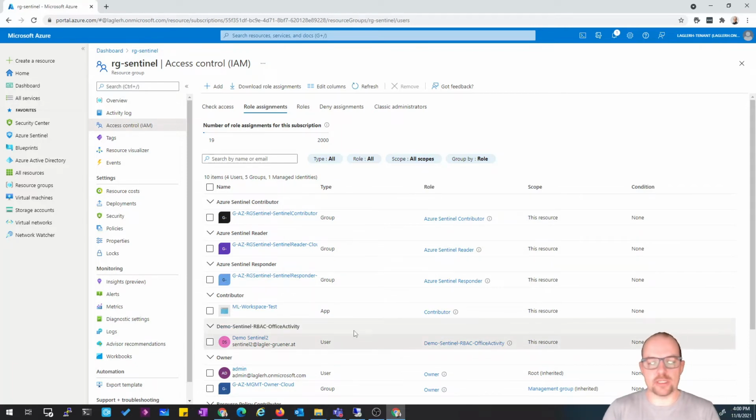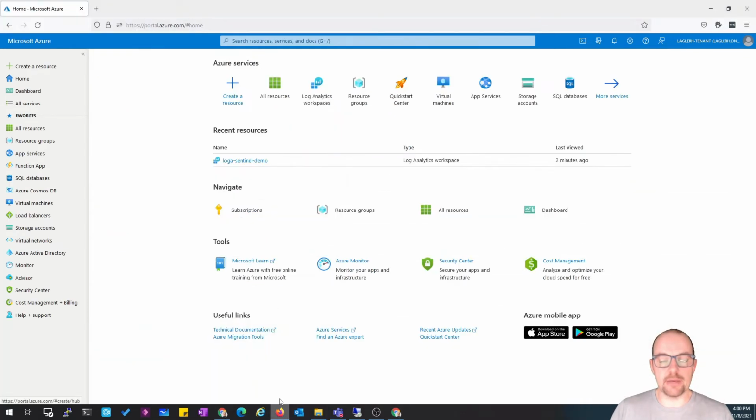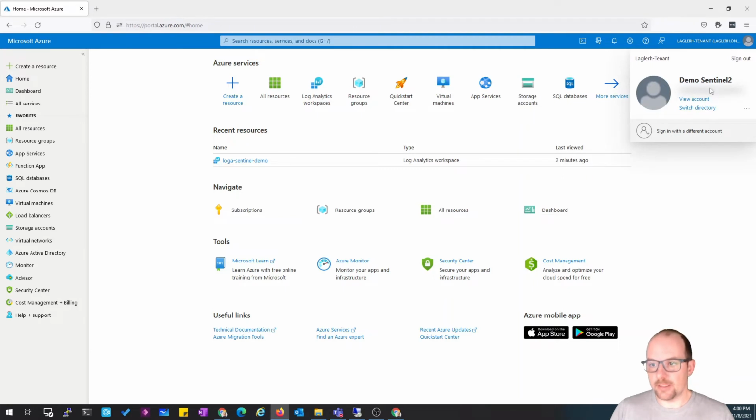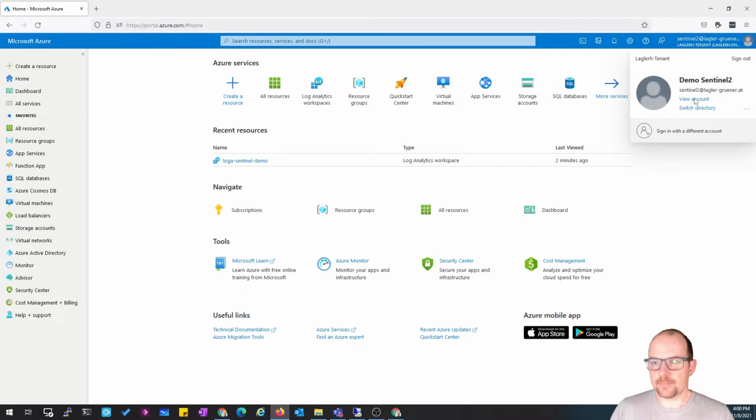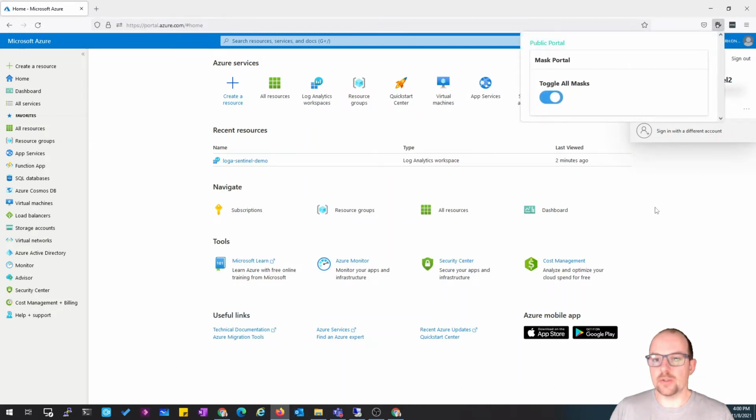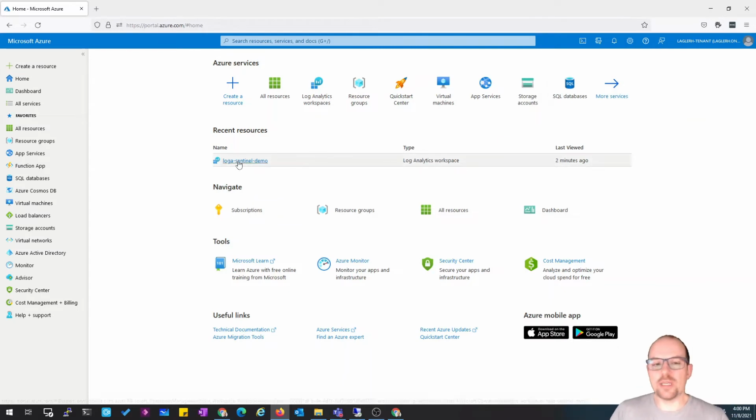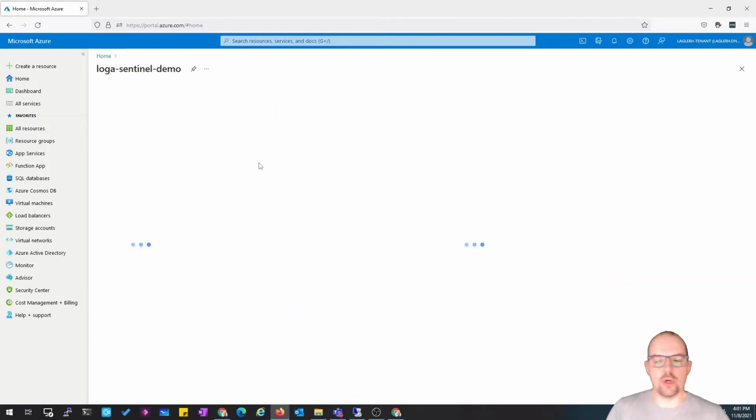Okay, awesome. So let's double check the permission. So let's go to my environment. I'm here connected with my Sentinel-2 user. You can see it here. So one moment. Here we are. The Sentinel-2 user is signed in to Azure. You can see I have only access to my Log Analytics Sentinel demo log workspace. And let's go to this workspace.